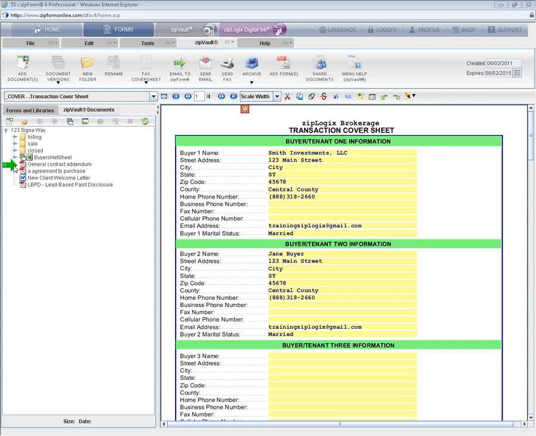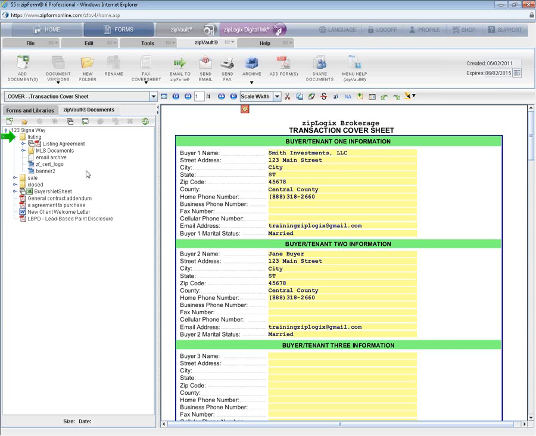You can keep these documents organized and keep your files intact just by clicking and dragging. So you can move documents around very easily and very quickly and create your own filing system for storing these documents. Now, the zipVault tab has many useful tools. We're just going to take a look at a few of them.